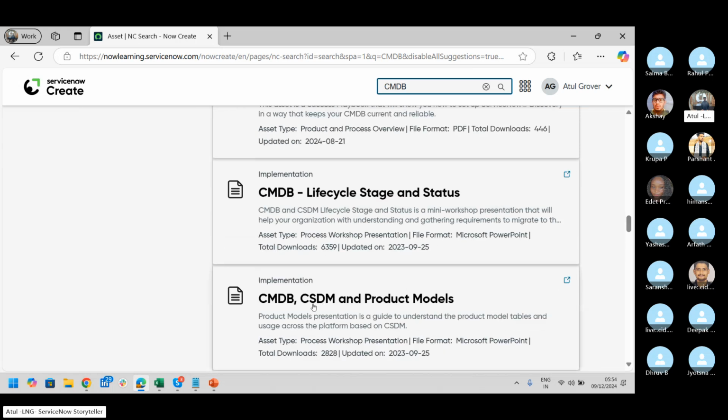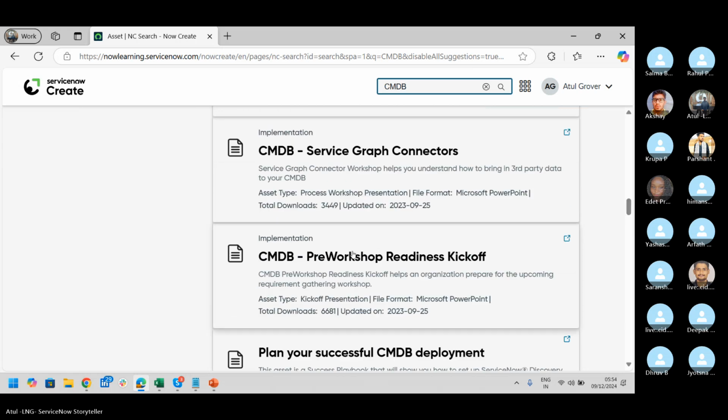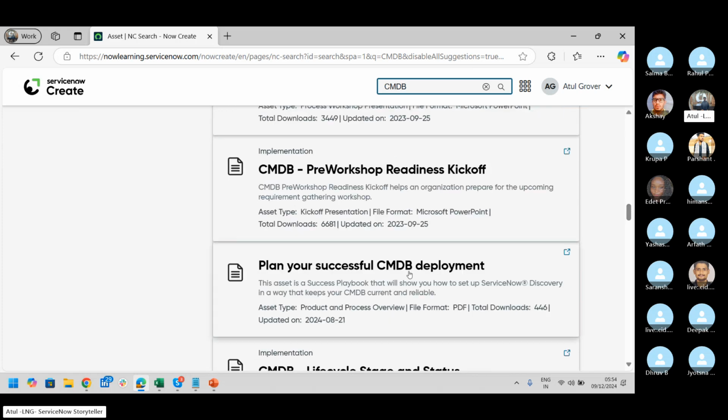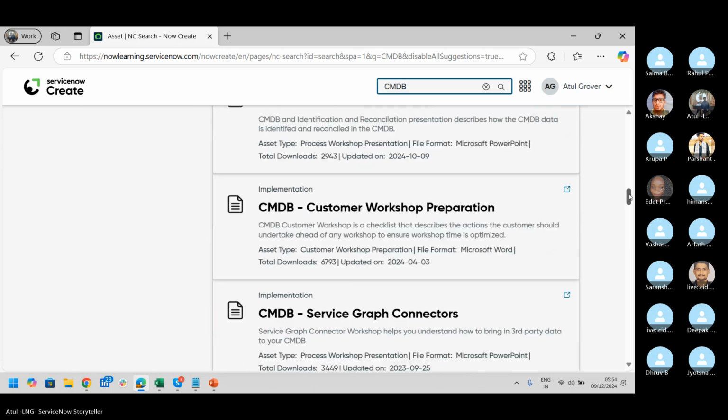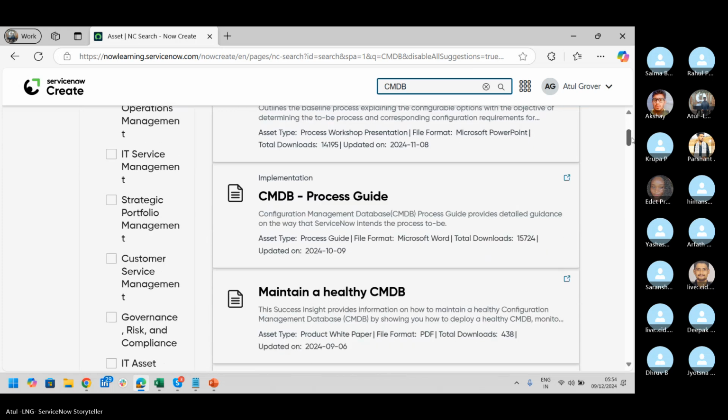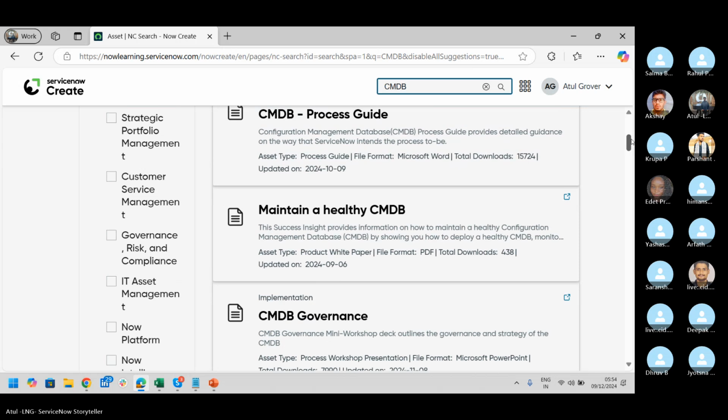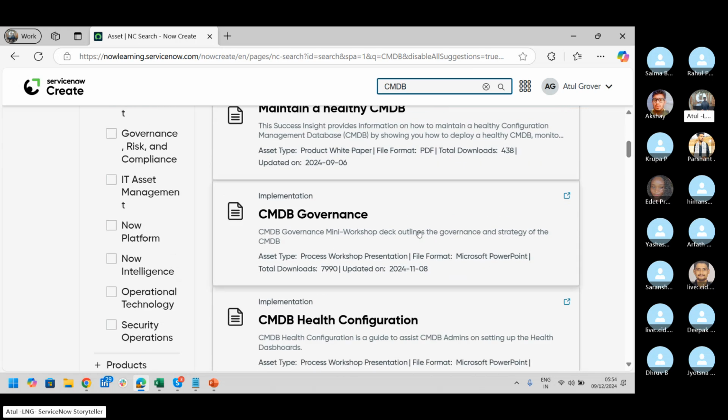ये देखो CMDB CSA product model, CMDB life cycle, CMDB pre-workshop readiness kickoff, plan your CMDB deployment, successful deployment. CMDB process guide, how to implement, how to maintain a healthy CMDB. CMDB governance.